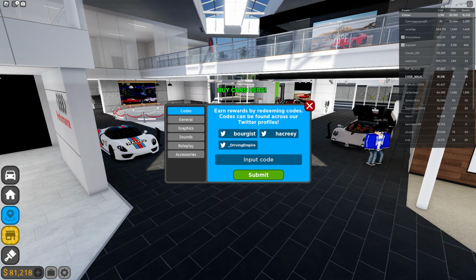So guys, this is where you redeem the codes. Let's see if there's any new ones, because there is a bunch of them actually. So guys, these codes are currently working. You can redeem them if you're pro, and you can redeem them if you're noob.